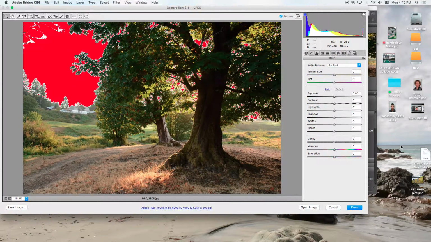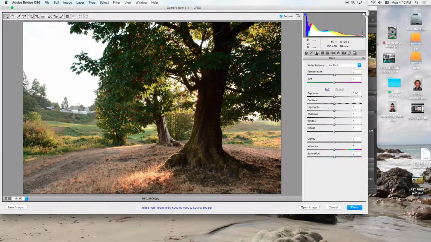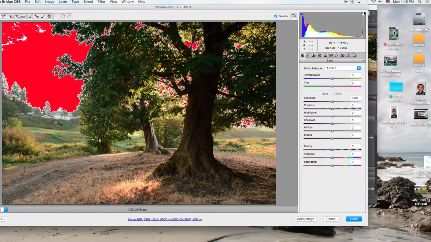So I've opened it up here and it's showing me already with my exposure that I've got a little bit of overexposure in the sky in between the branches here. And it's just showing that because I've got this clicked here. If I click the highlight there, you can see that there.